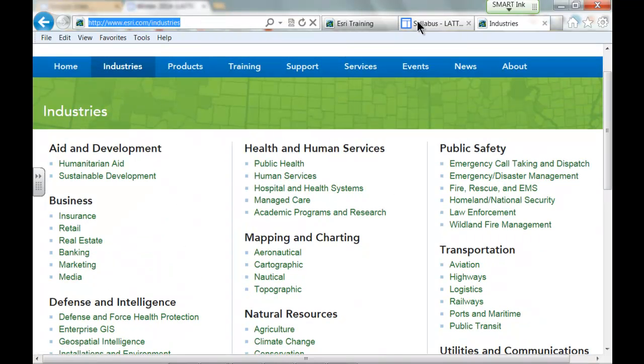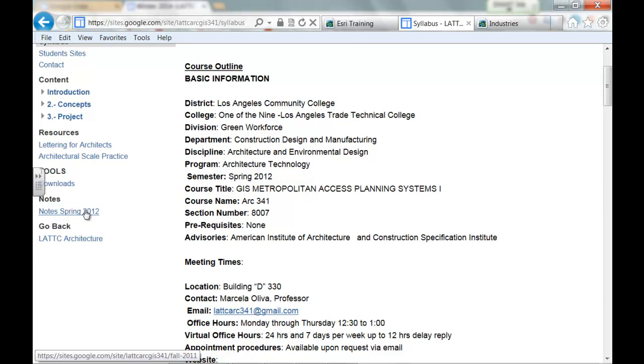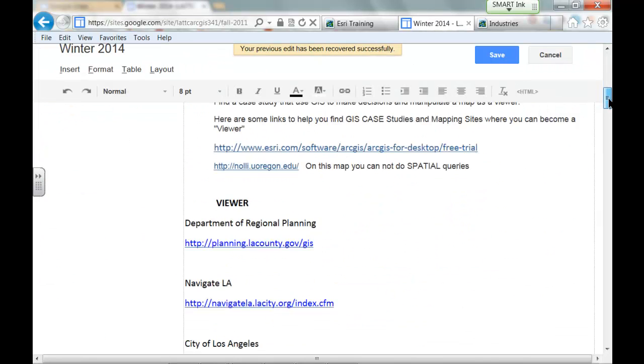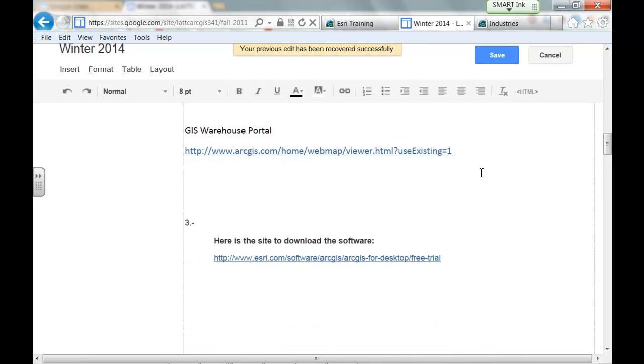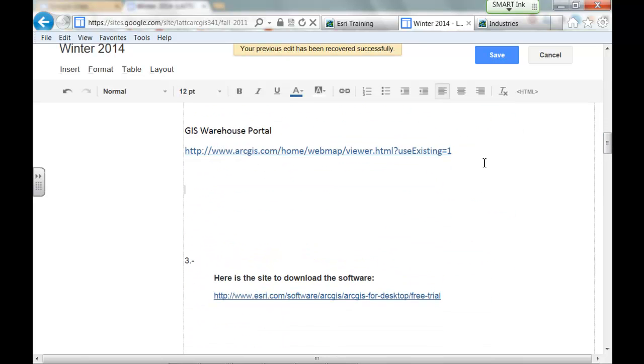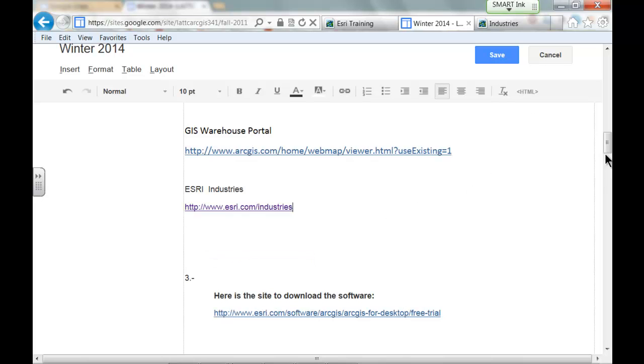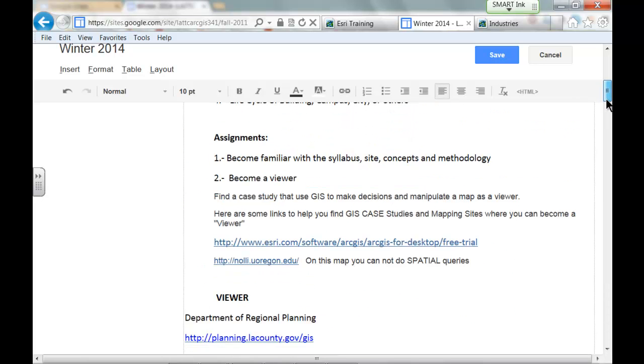So I'm going to go ahead and add that to our notes. This is S-ray industries. So that's the first assignment, to become a viewer: find a case study that uses GIS to make decisions and manipulate a map as a viewer. Here are some links to help you find GIS case studies.